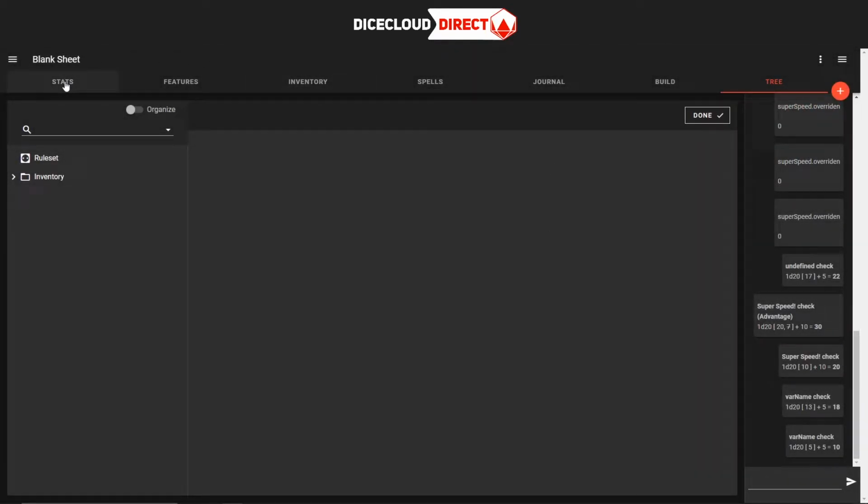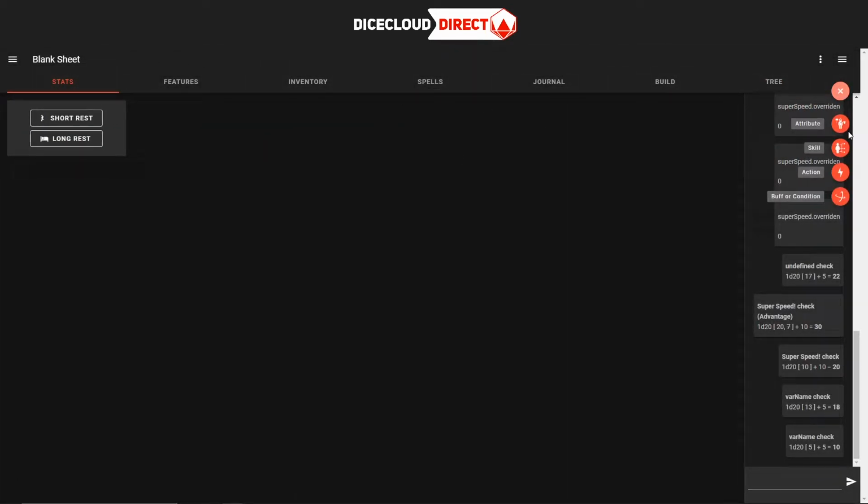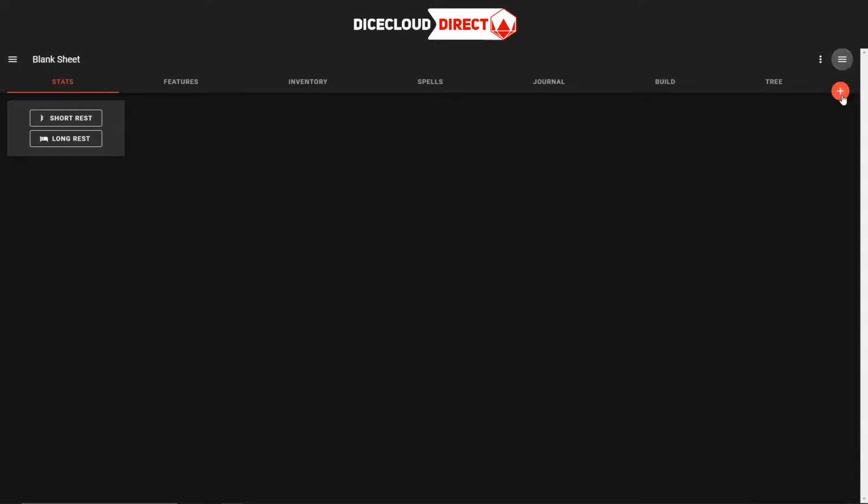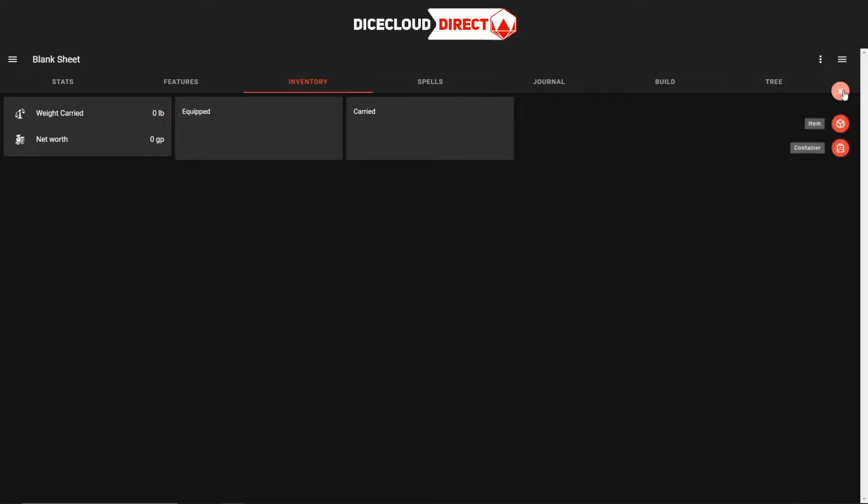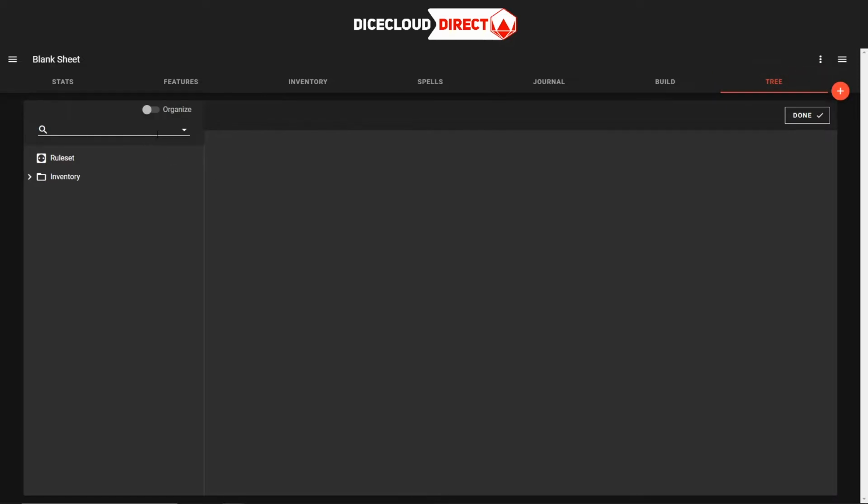You can also add them through the various other tabs, although they are broken down into just the properties that are relevant to that page. So only features on the features page, and on the inventory page you get items and containers. But on your tree, you have access to all of them.